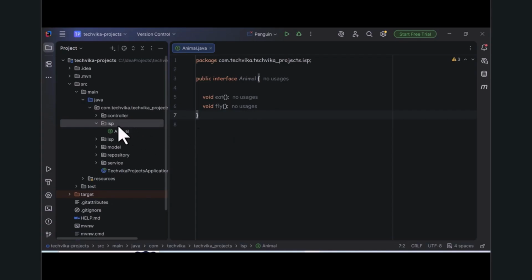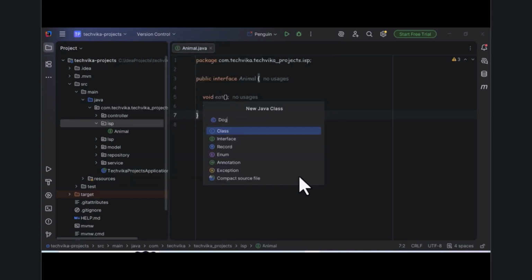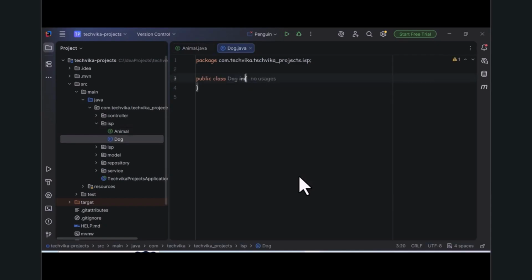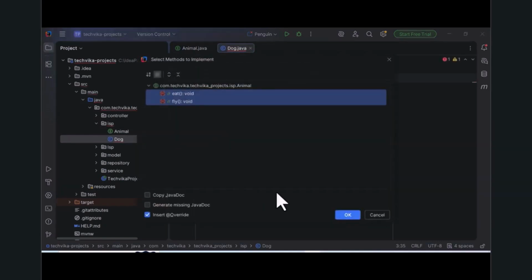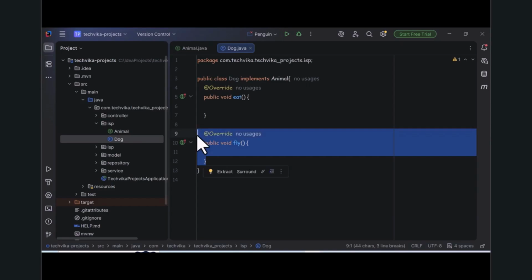Now what I will do, I'll create a dog. So dog is also an animal, which implements Animal. Okay, just override the abstract methods. It's a bad design, right? See, dog can eat but dog cannot fly. This is where the interface segregation principle comes in. Here this dog class is forced to implement an extra method which it doesn't need.